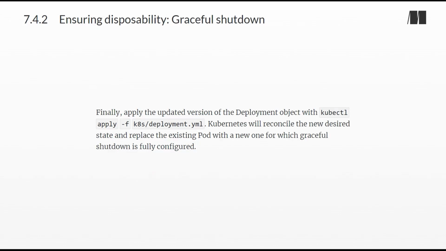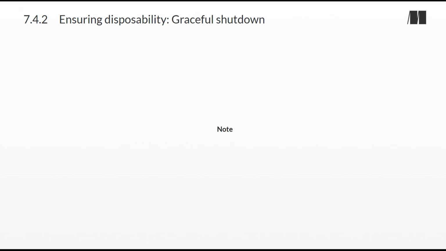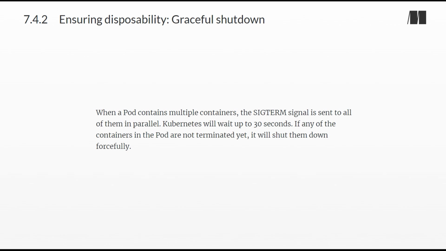Finally, apply the updated version of the deployment object with kubectl apply -f k8s/deployment.yml. Kubernetes will reconcile the new desired state and replace the existing pod with a new one for which graceful shutdown is fully configured. Note: when a pod contains multiple containers, the SIGTERM signal is sent to all of them in parallel. Kubernetes will wait up to 30 seconds. If any of the containers in the pod are not terminated yet, it will shut them down forcefully.